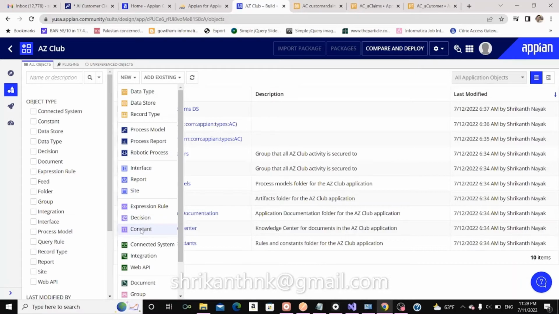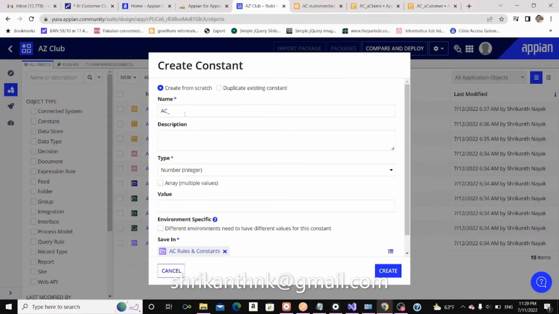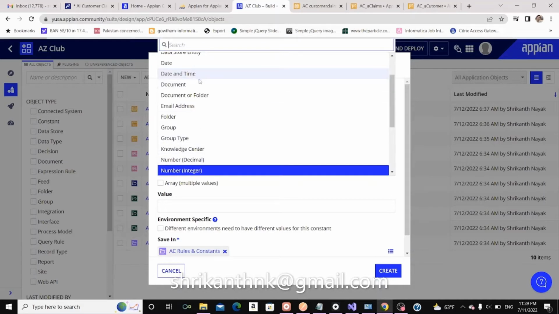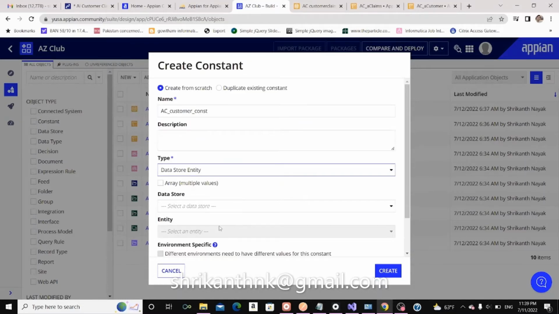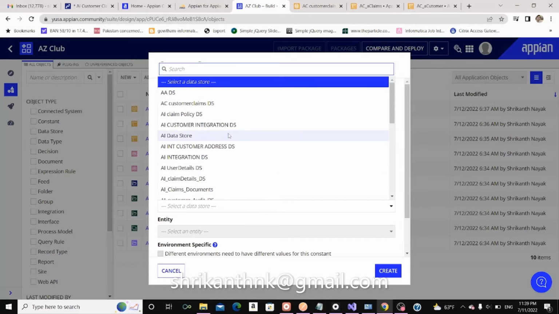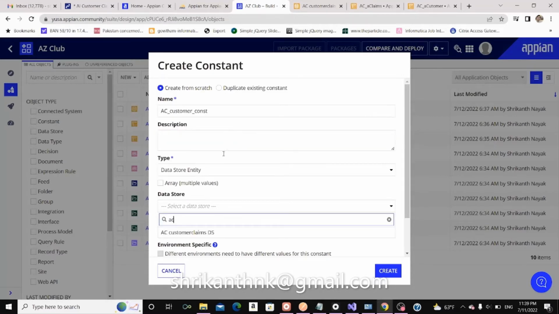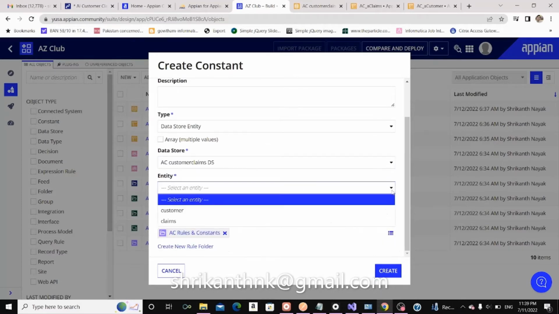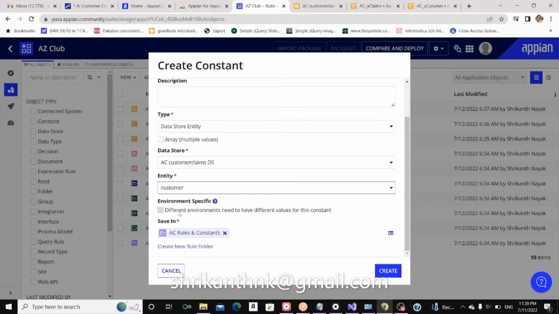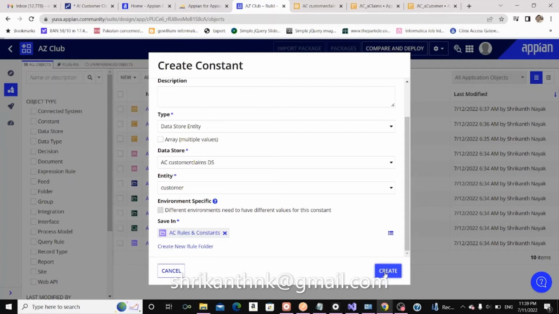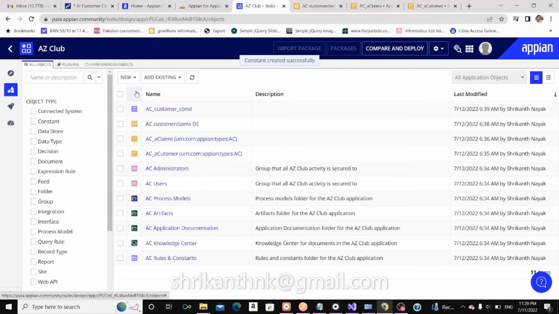Click on constant. I'm going to create customer constant. Click on data store entity. Select the data store entity as AC customer claims data store entity. Here you have the option to select the table. In this case, I'm going to select customer and click on create.